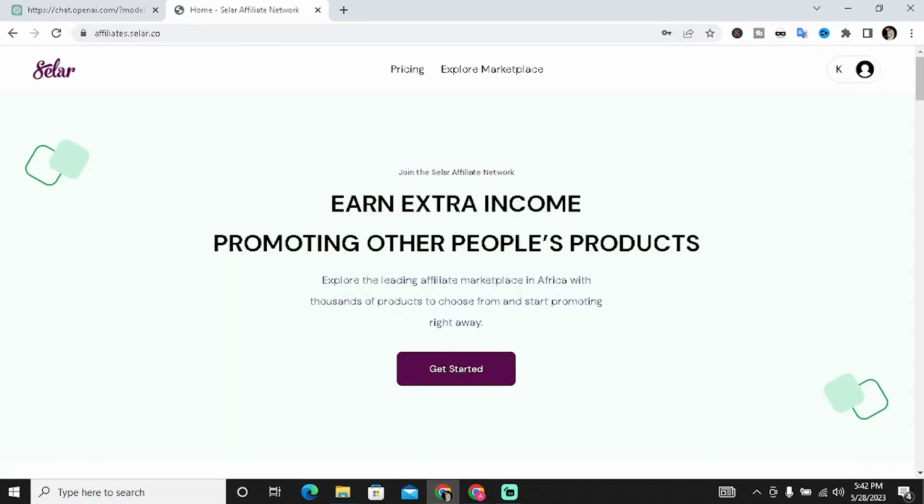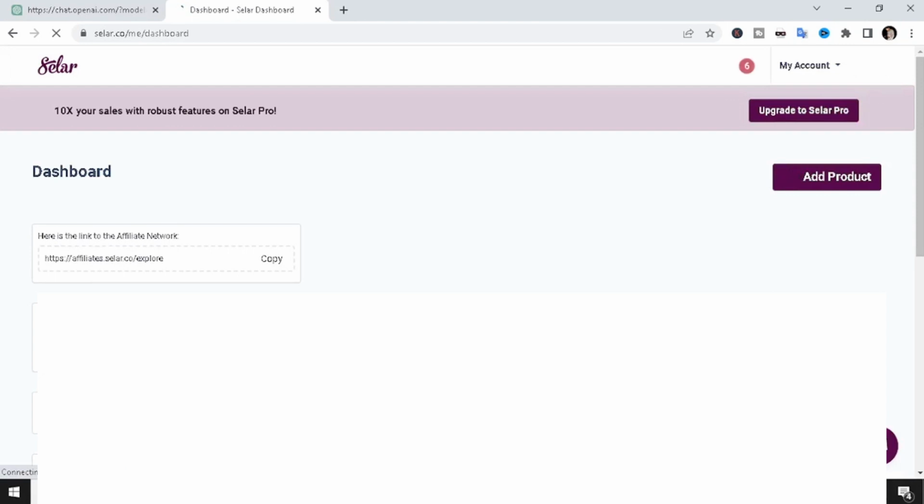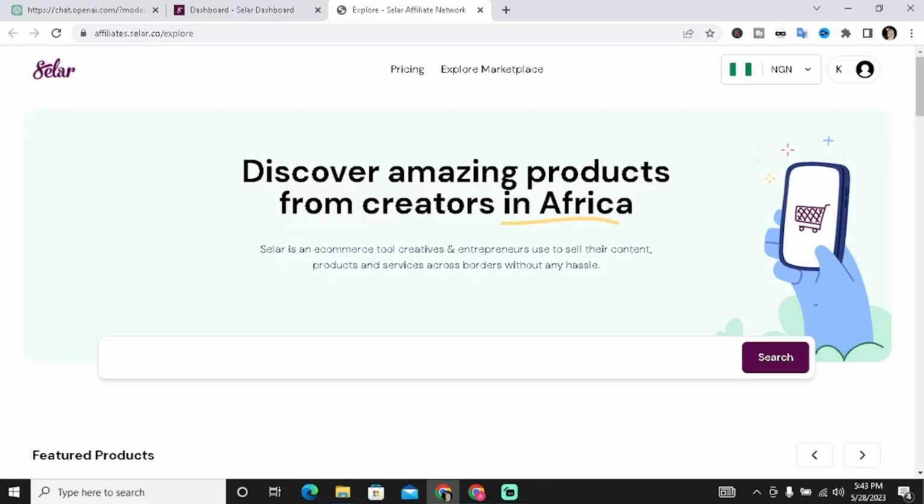Okay guys, as you can see, I'm already inside the affiliate network itself. After you've made this payment, this is basically how it's going to look. You just go to the dashboard, and like I said, Selar is going to send you a link to the affiliate network itself. This is the link over here. You're going to be given access to this link in your email. So immediately you click on this link, you're taken to the main affiliate network page.